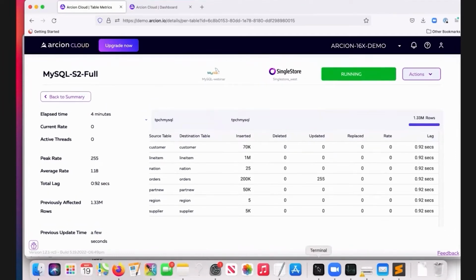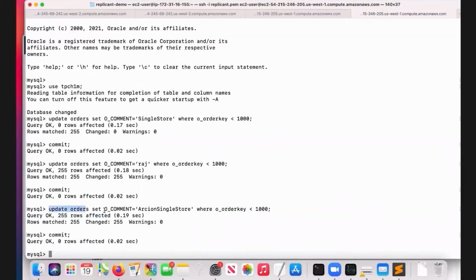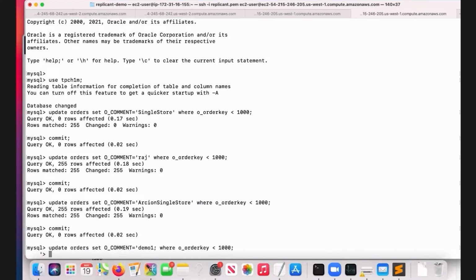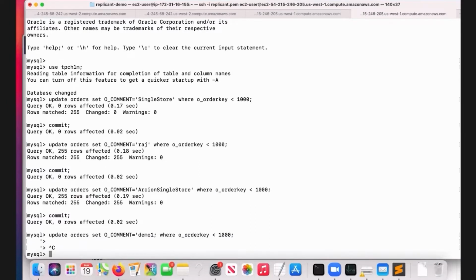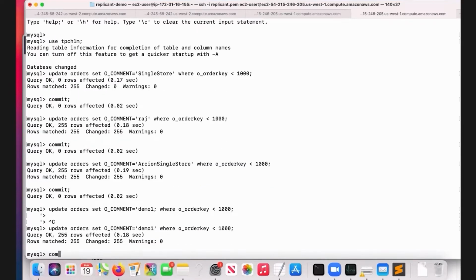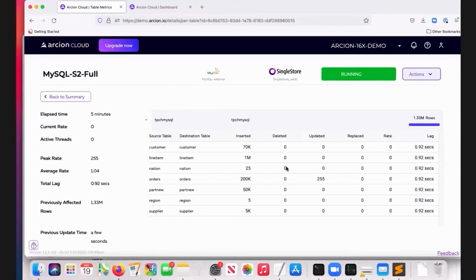So I'm going to go to the MySQL side. We'll do just one more change, and I'll demonstrate that this is a repeatable thing, right? So we did one more, similar change, and we'll hit commit here, and as you can see, it was picked up instantaneously by the system. It's almost like we were able to move the changes within a second, right?